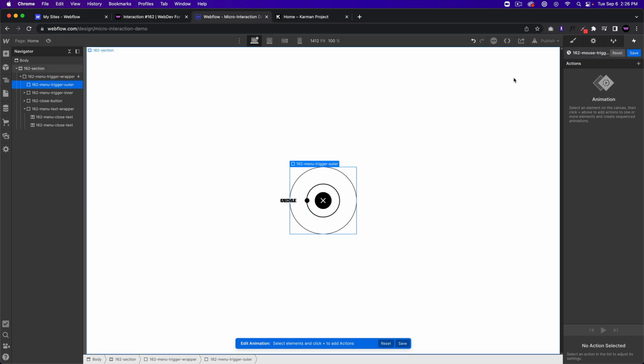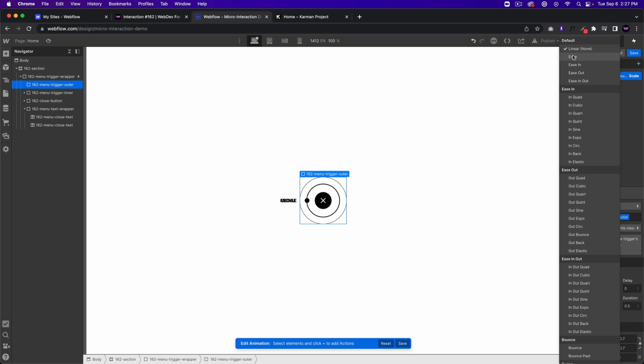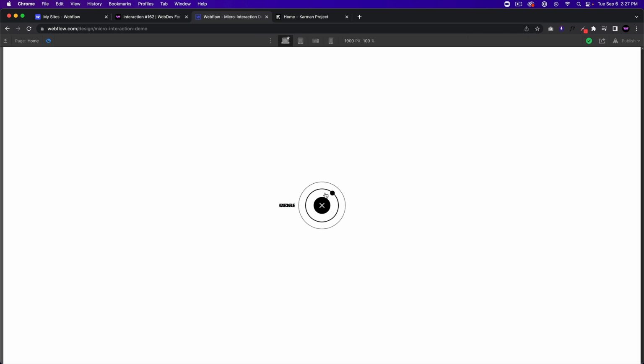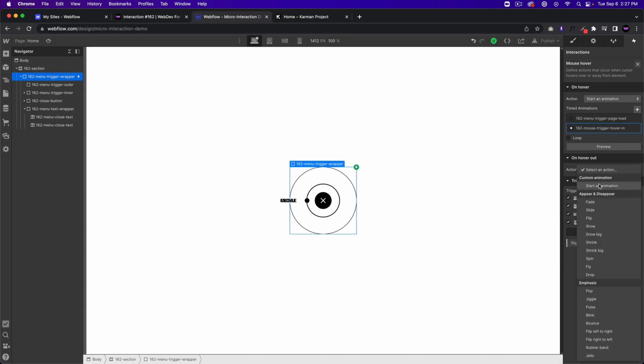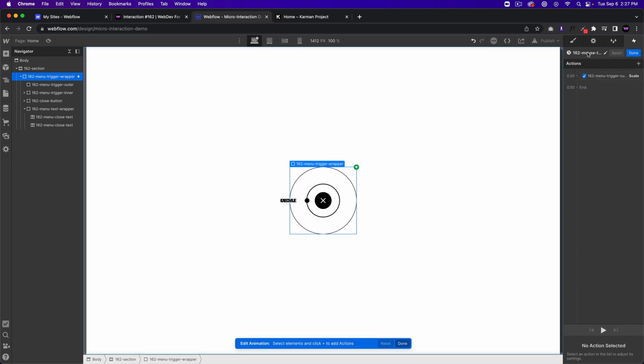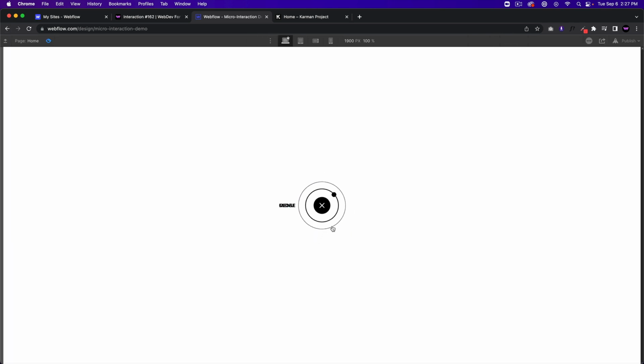And I'll select the menu trigger outer, click the plus, I'll say scale. We'll scale it down to 0.7, and we'll say ease, and an easing of 0.5 is fine. Okay, I'll click save, and there we go. And then on hover out, we'll start an animation. I'll duplicate the hover in, and we'll say mouse trigger, hover out. And then I'll scale it back to 1. Click save, and there we go.